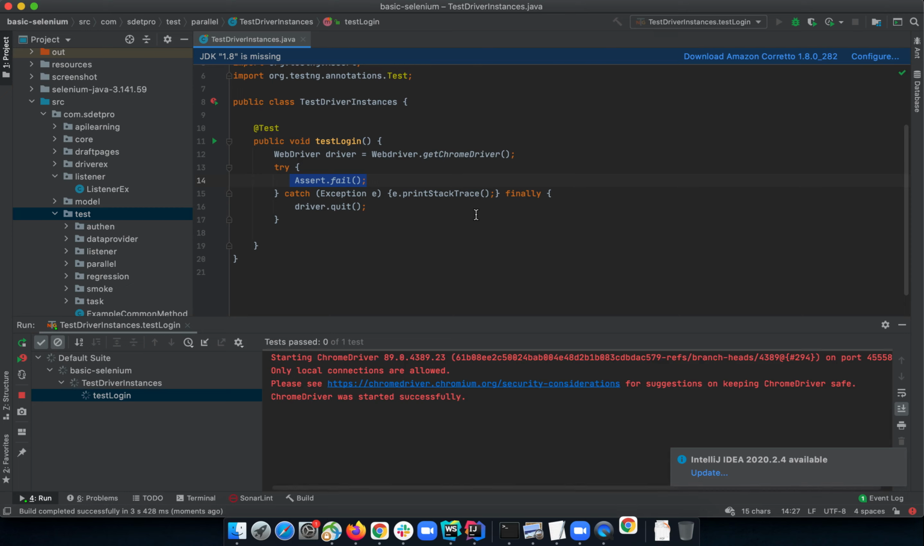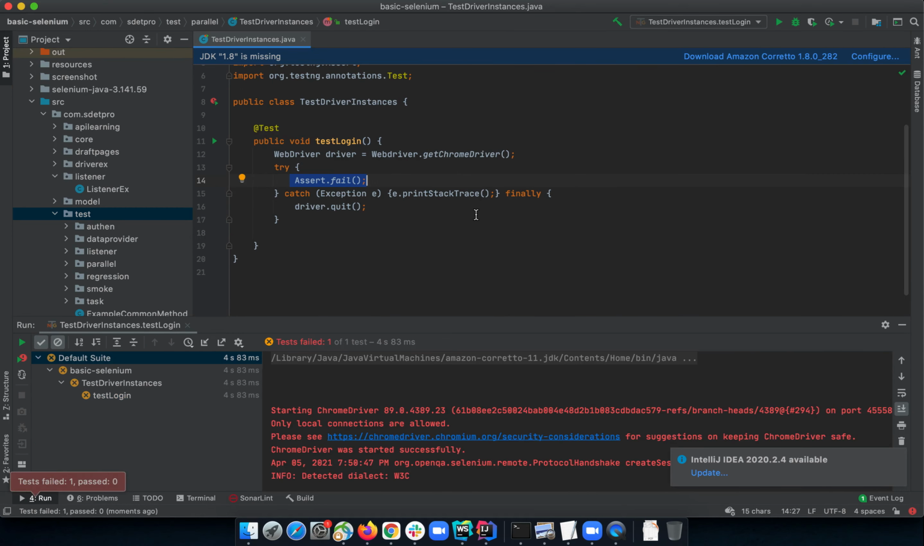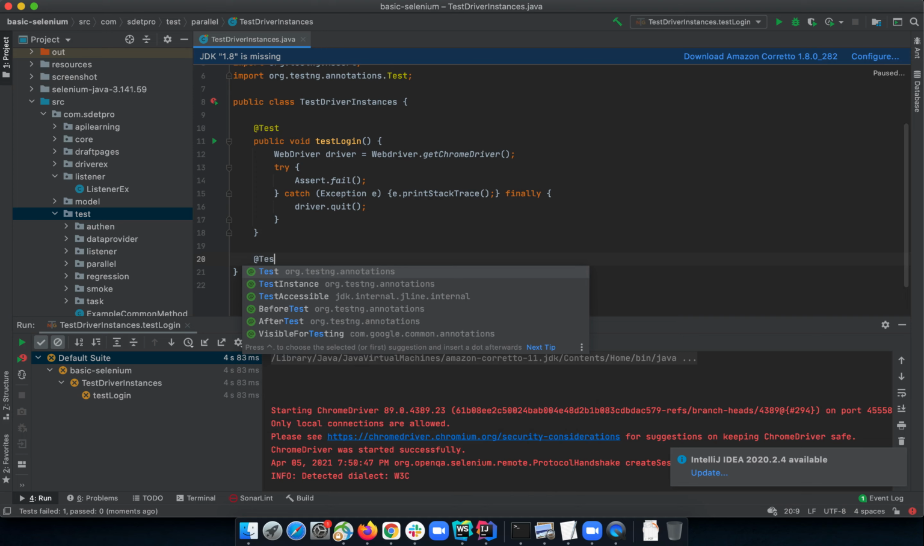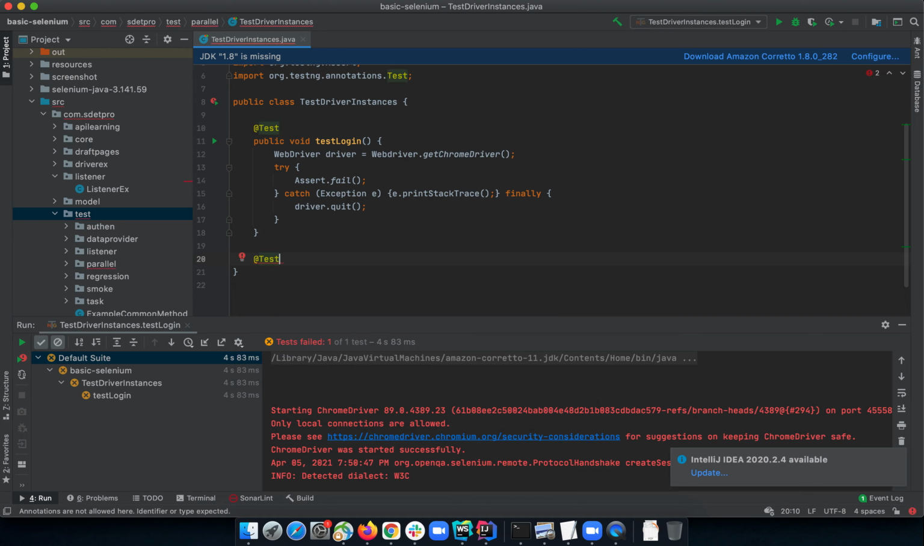So the browser is now launching and the test will fail. But this time you can see the driver is now closed correctly. So if you want to do something like that, you will put try catch. Now think about another scenario, if I want to handle something like that in another test method.